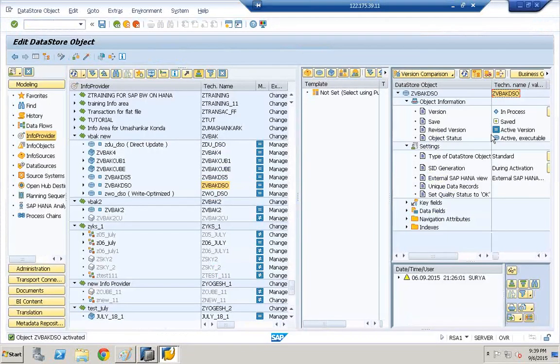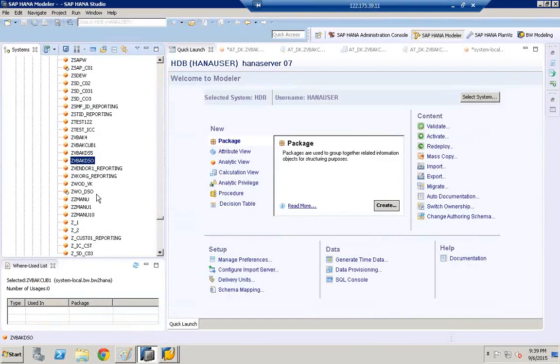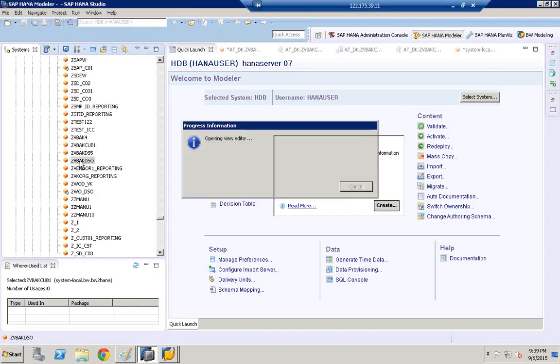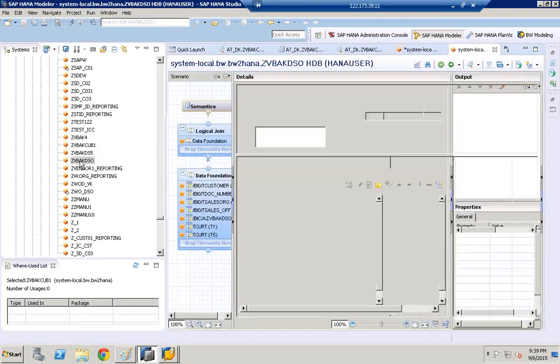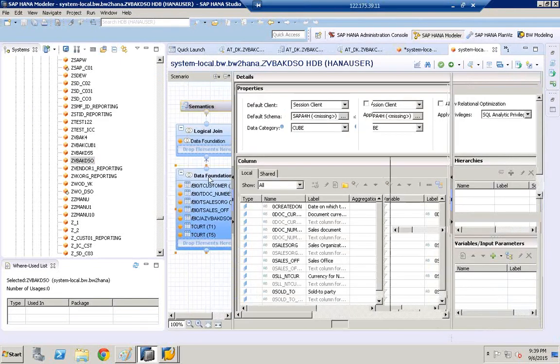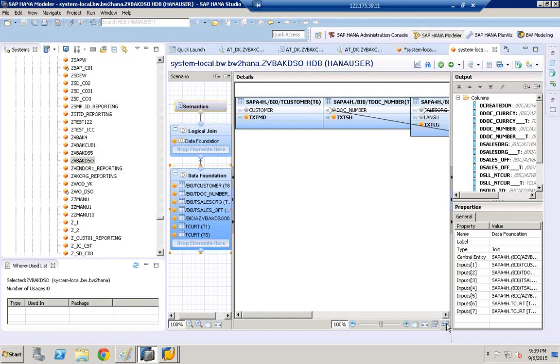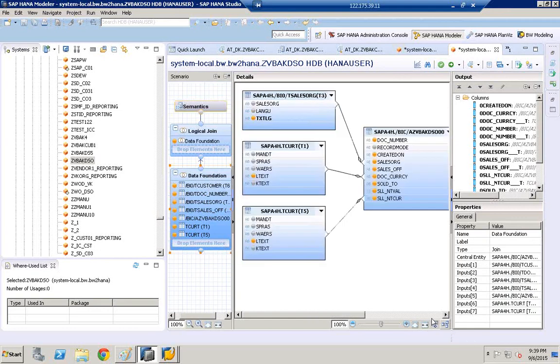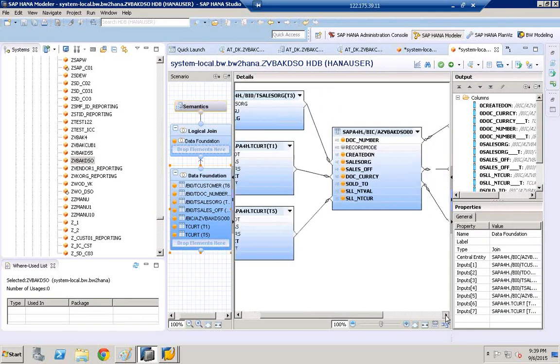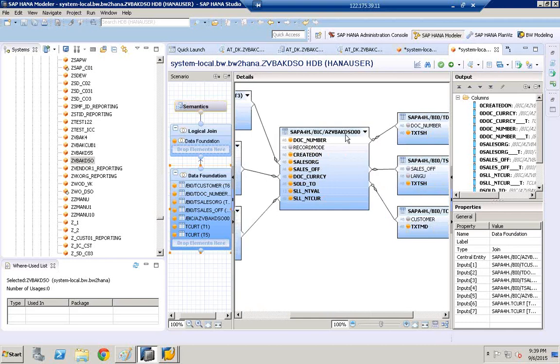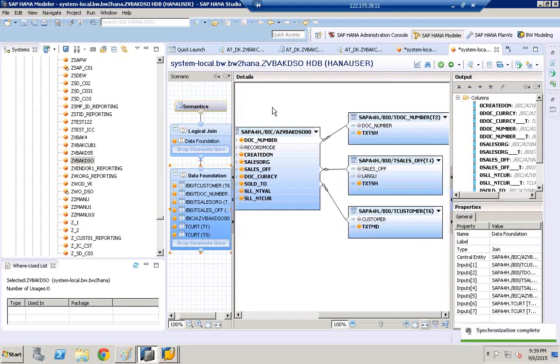So the technical name of this DSO is ZVBAK DSO. So here in the HANA Studio we have ZVBAK DSO. So double click on the analytic view. If we click on auto layout, here we see in the center there is an active table. This table is an active data table, and all these are the corresponding dimension tables that are connected to the central table.